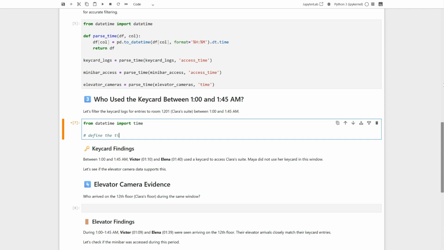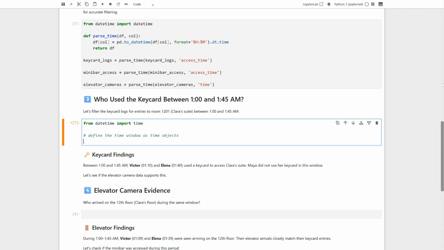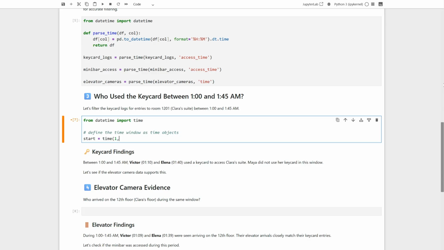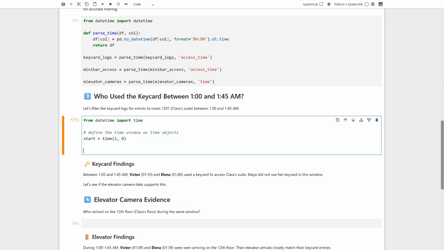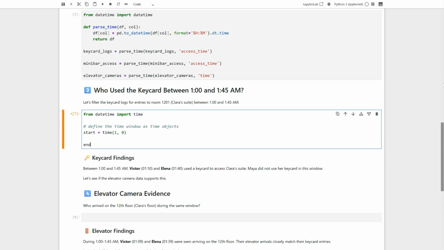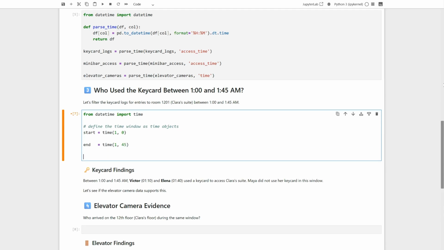Let's set the scene. Here, I'm defining the time window, the exact minutes we think the crime went down. We need to be precise if we're going to catch our culprit. I'm setting the start time to 1 o'clock in the morning. That's when things started to get interesting in room 1201. And here, I'm marking the end of our window, 1:45 a.m. So we're focusing on a tight 45-minute span when the key event happened.